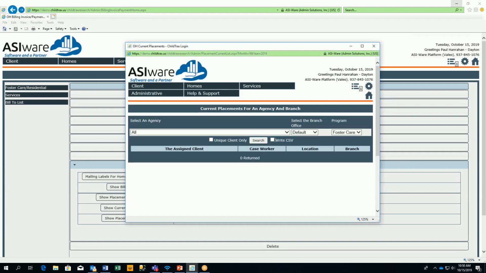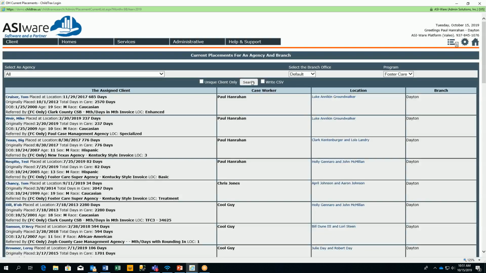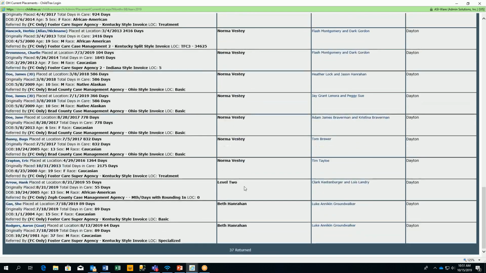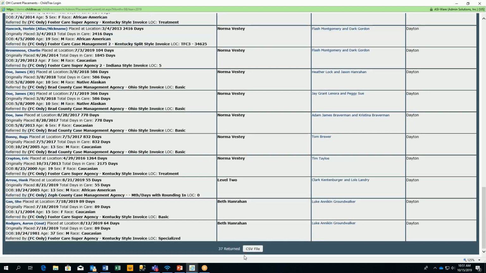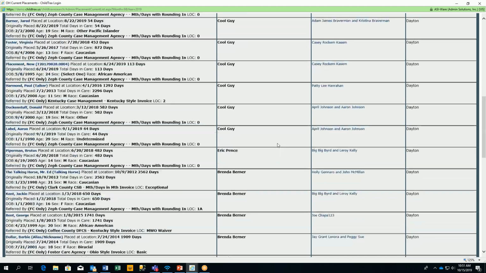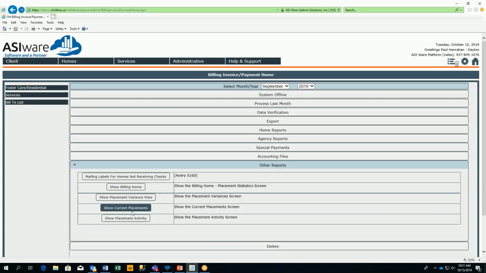Next one is show current placements. So the day you're running reports on the system, if you run this, hit search, set up your filters accordingly, and you can do all your branches if you want. And you can do it as a CSV if you like. If you want to save this, you want to write CSV. Come down here, open up the spreadsheet, save it off to that year end 2019 September folder. Then you'll have your current placements on the day you ran your reports.